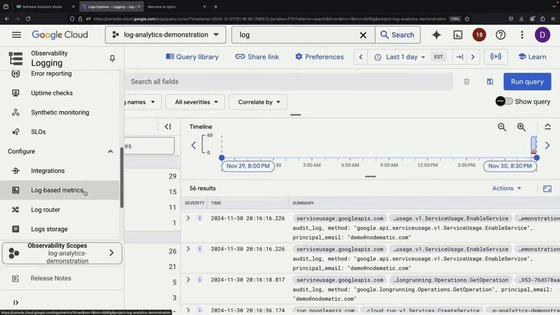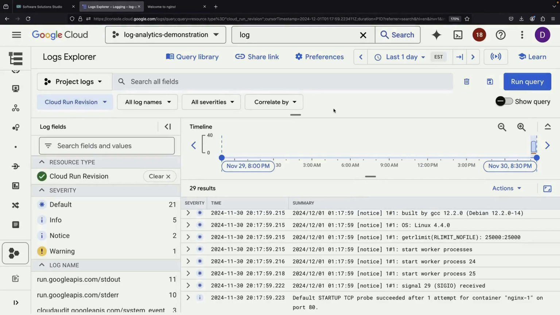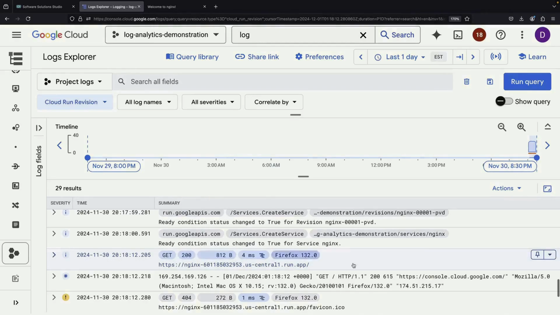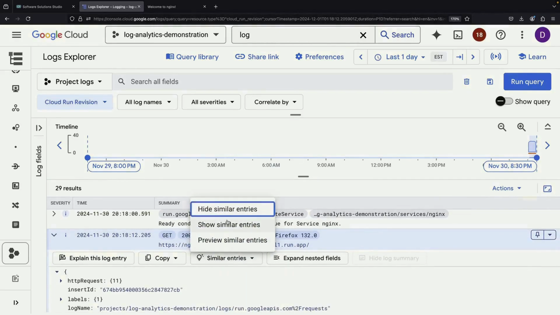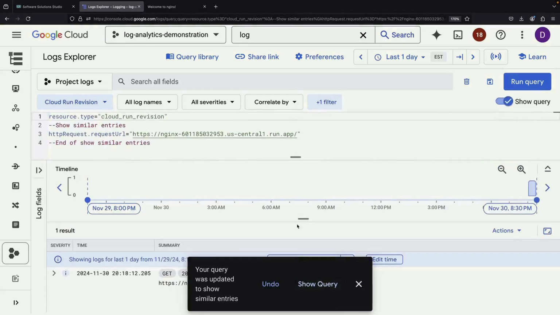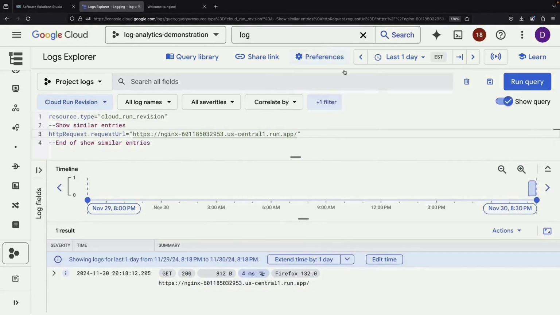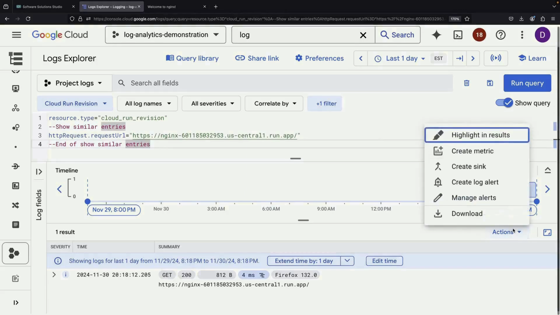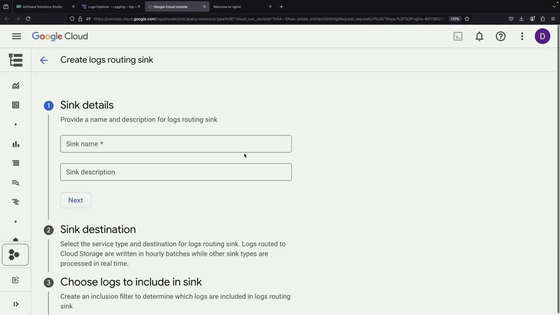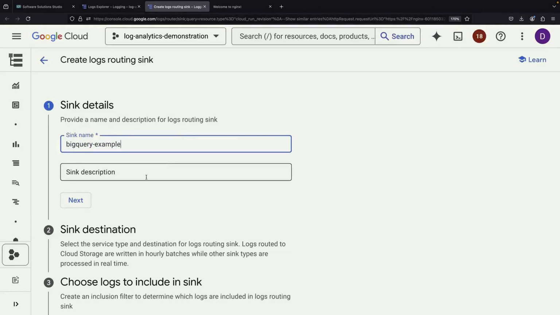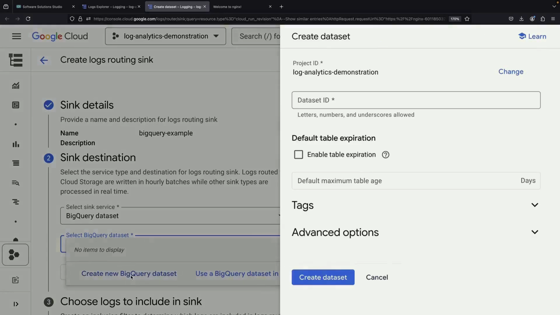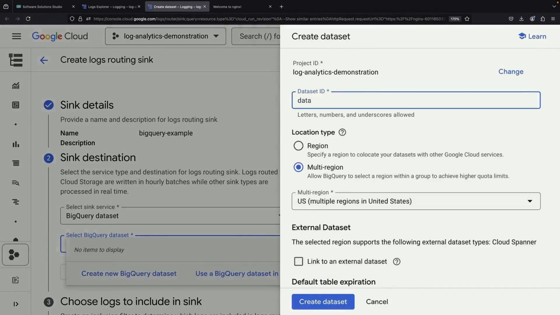There are two distinct approaches we can take for this setup, and we'll explore both methods to give you a complete understanding. Let's start by looking at how we can handle access logs. The process begins with filtering logs by the request URL for specific Cloud Run services. Once we have our filtered view, we can access the Actions menu, where we'll find the option to create what's called a sink from these logs. When creating our sink, we'll select BigQuery as our destination. This step involves creating a new dataset in BigQuery that will store our logs.